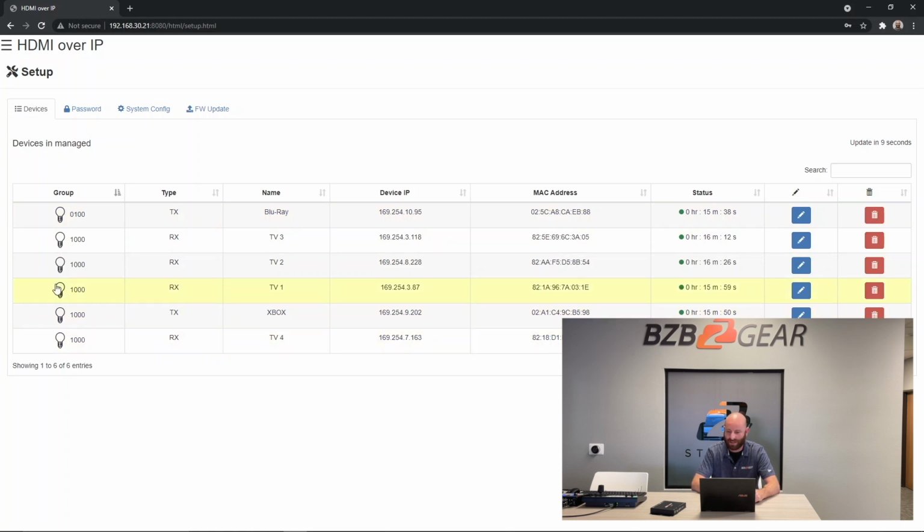For each one of these devices, we'll start with a transmitter here. Let's start with the Blu-ray. We'll go over here to the pencil and select edit.